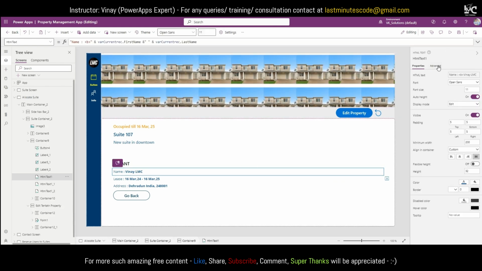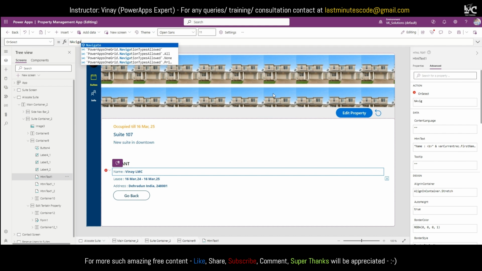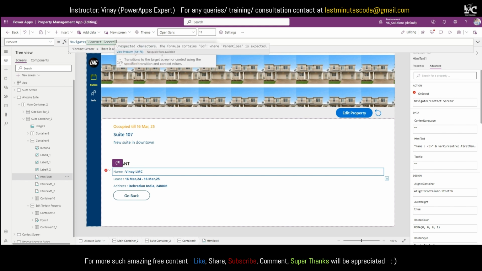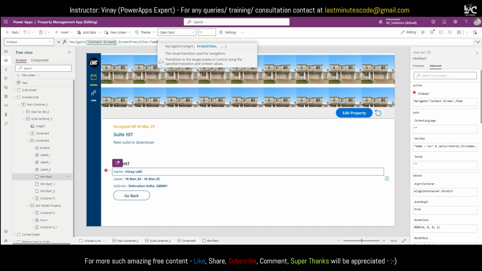I have used this HTML text, but on select of this I can write Navigate. It will ask me where do you want to navigate yourself. I can say navigate to this contact screen, correct? And the transition, let me give a fade transition. So screen transition fade, well and good.